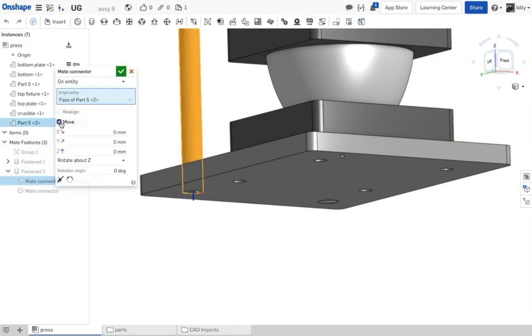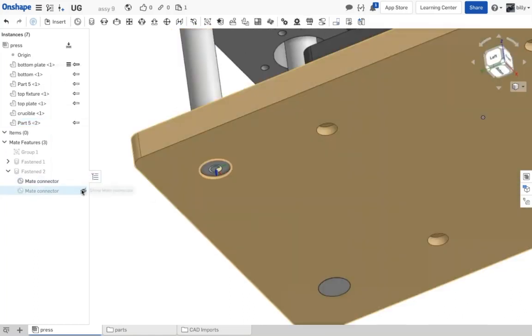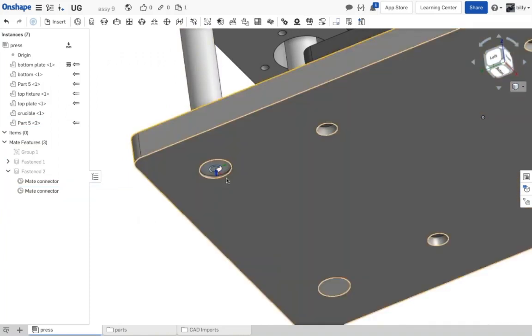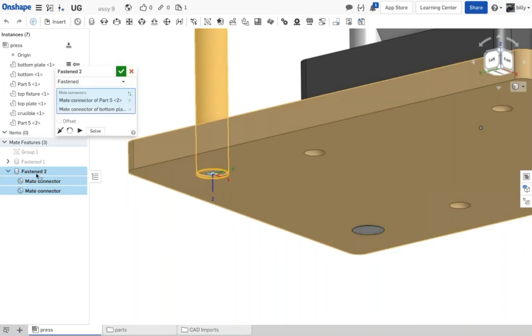I'm going to come over here and I'm going to move the shaft 1 millimeter up. I'm going to say OK. And I'm going to highlight these so you can actually see what's going on. There's two mate connectors stacked on top of one another, and they are fastened together with 0 translations and 0 rotations. I'm going to come over here and I'm going to edit this. And now I'm going to put a translation between the mate connectors.